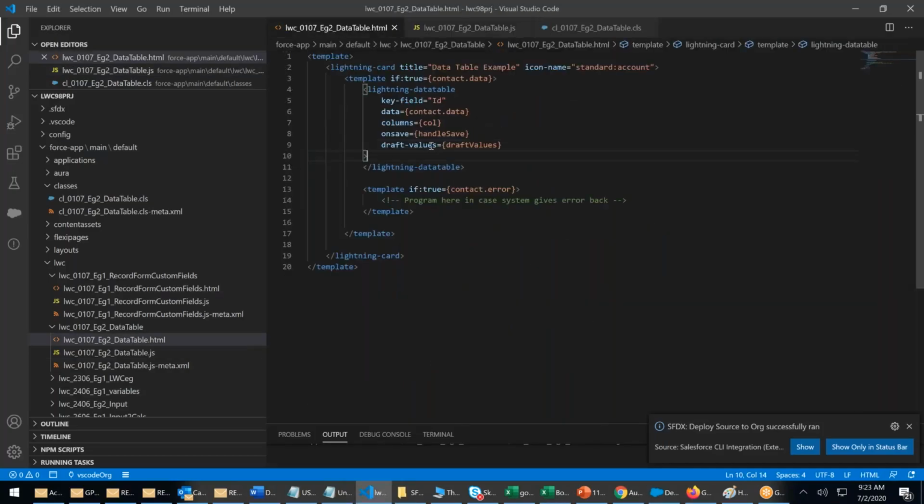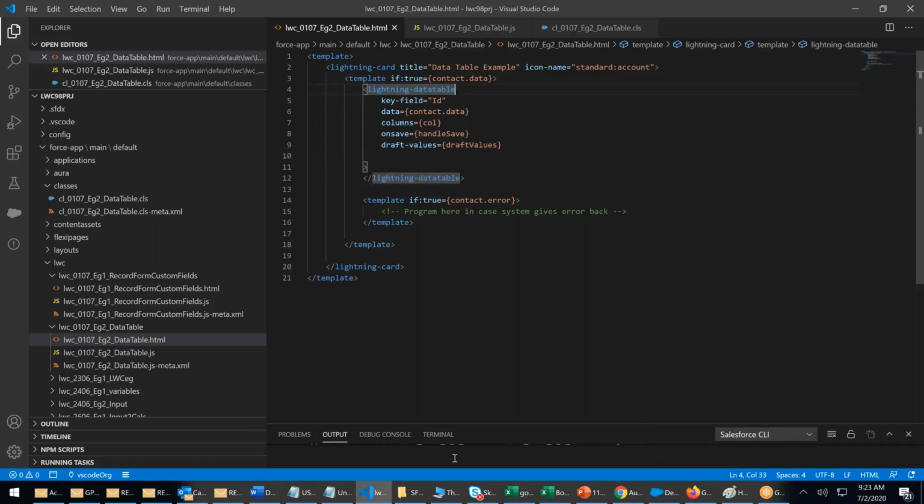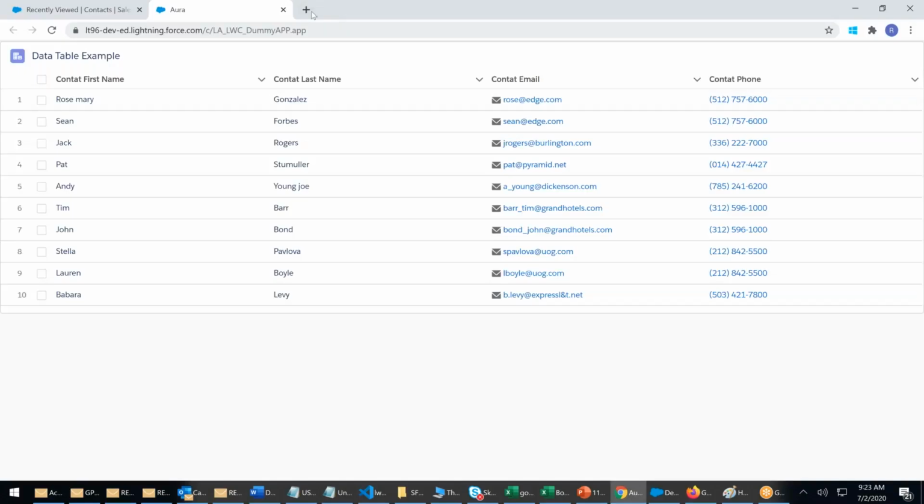Here you'll have one more property. Checkbox property. Set it to false. Automatically the checkbox will be removed. Lightning data table. You have all the properties available here.